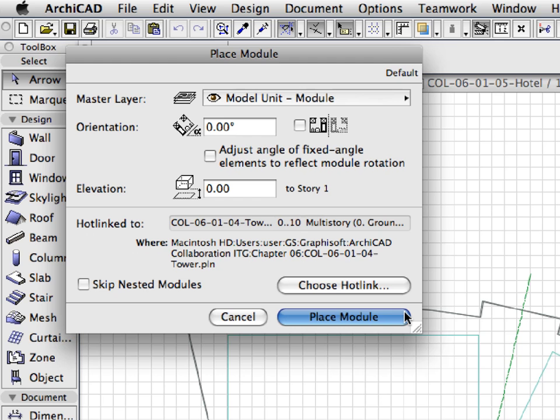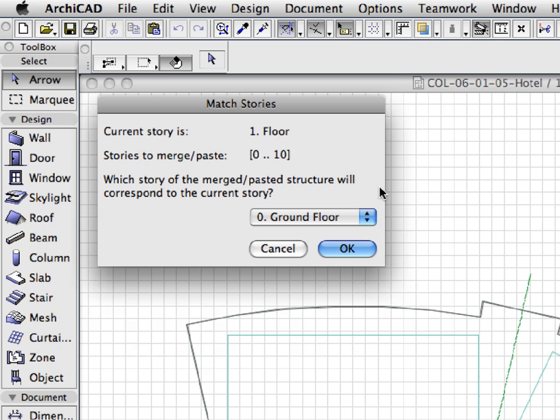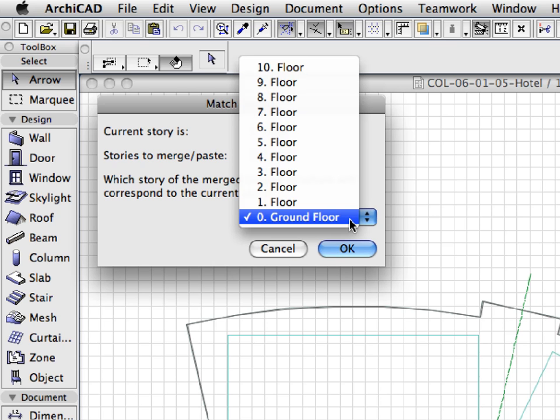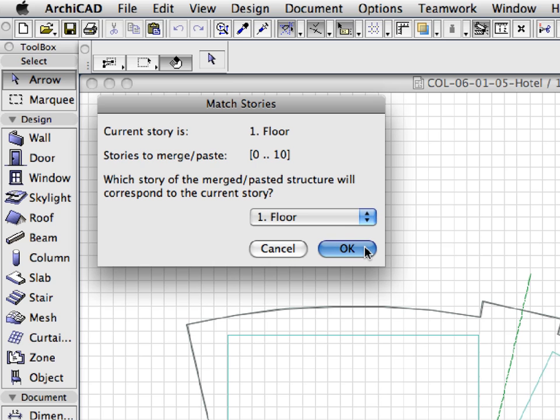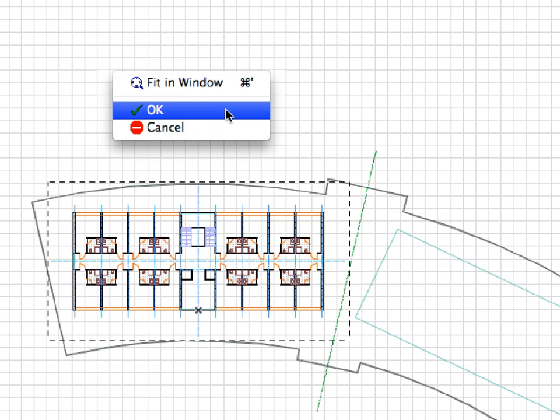After you press the Place Module button, a new dialog will come up called Match Stories. Here you can match the stories of the placed hotlink with the stories of the host file. The tower and the hotel files have the same story structure. Select the first story from the drop-down list and press OK to proceed. Right-click and choose OK from the appearing context menu to accept the placement.